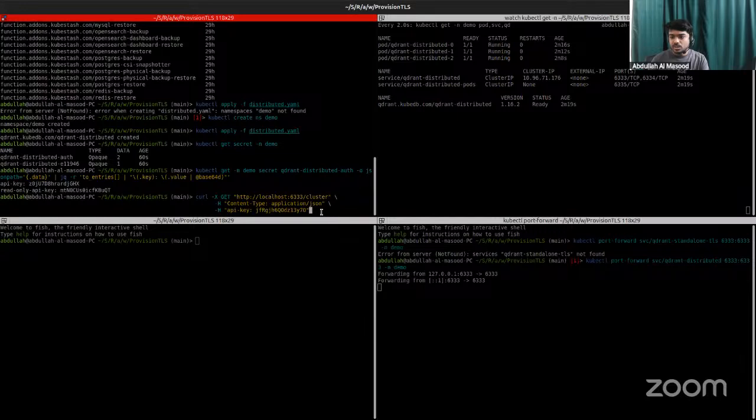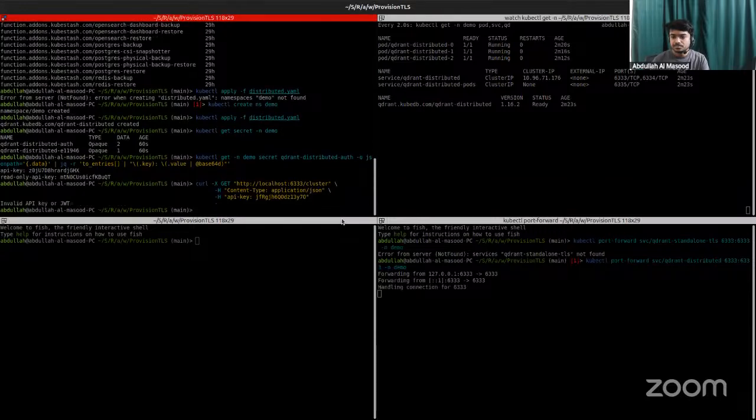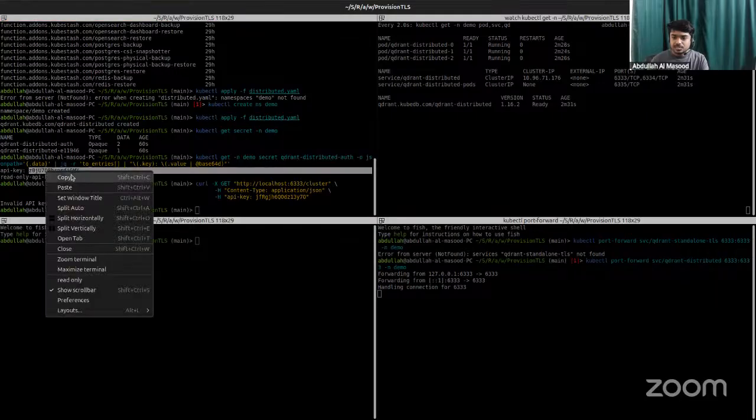So here I'm providing the API key as a header in the curl command. The API key didn't match, so we are getting invalid API key. Let's just change it.